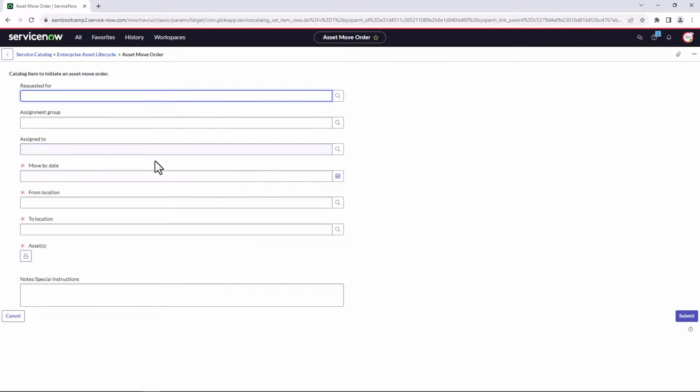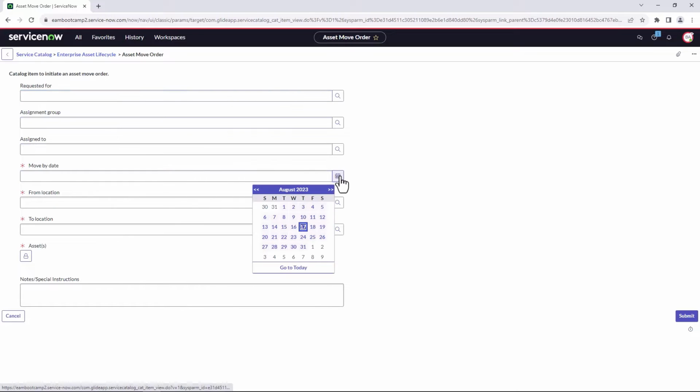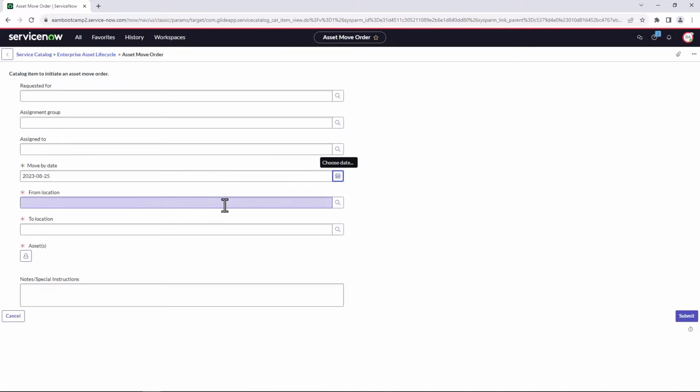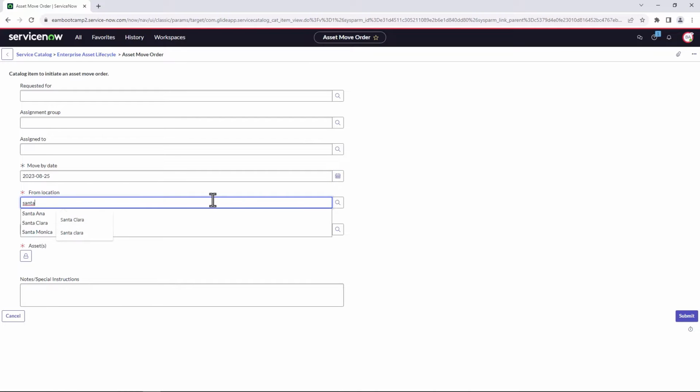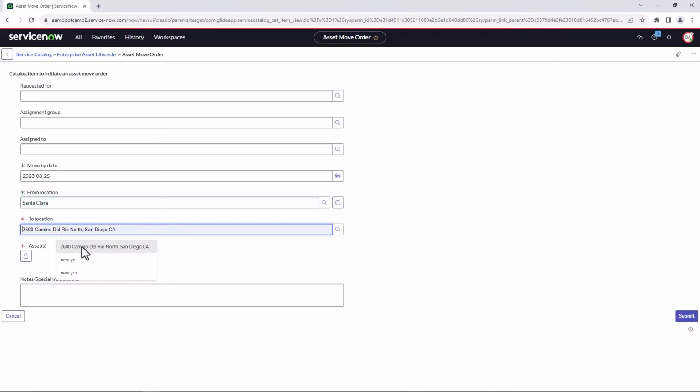I can simply start by filling out the move date. So when do we need these assets? We're going to say we need them in New York by the 25th. The next thing I need to do is pick where the assets are today. I know the assets that I need are in the Santa Clara location, and I know that I want to ship these to the New York location.